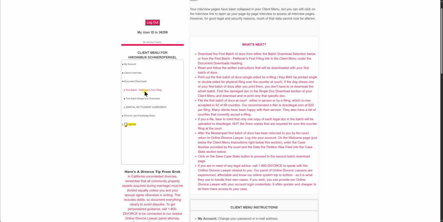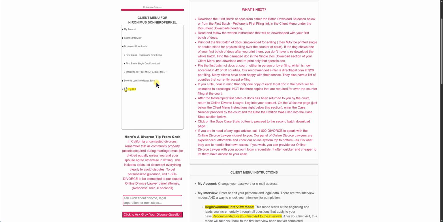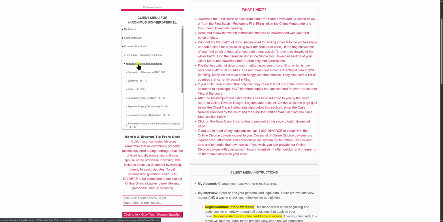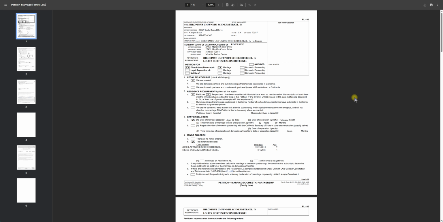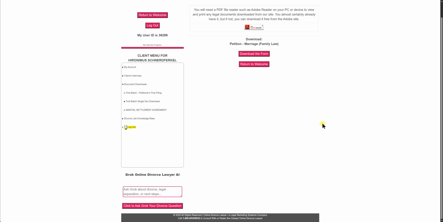And you know we've already done the first filing batch, so we don't need to do that again. One thing I will demonstrate though is you don't have to just batch download. You can single document download as well. So let's say that you download the first batch and your dog eats the petition. You don't have to download the whole batch again. You come back to the single document download, you click on petition in the list, you click on download the form, and boom, there's your petition. So it will download in both batch and single document modes. Let's see what else.